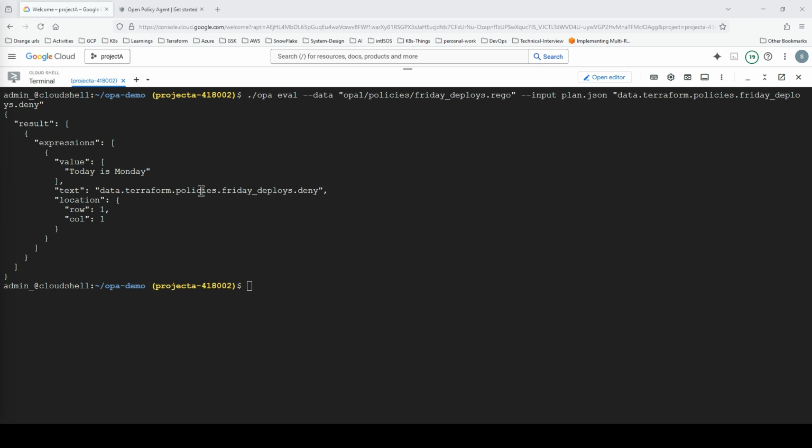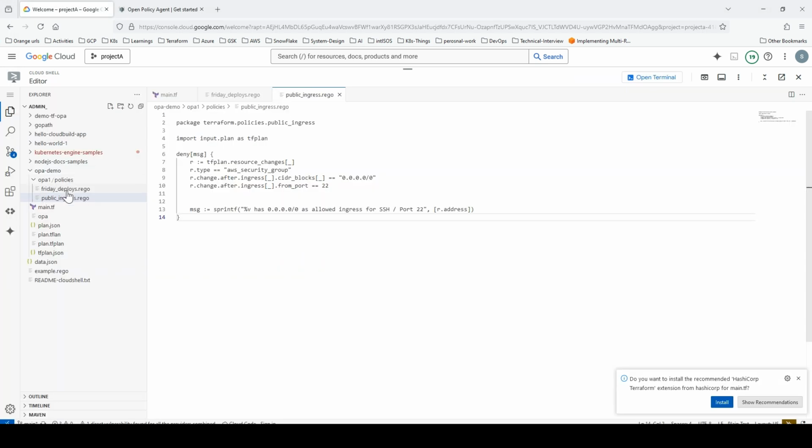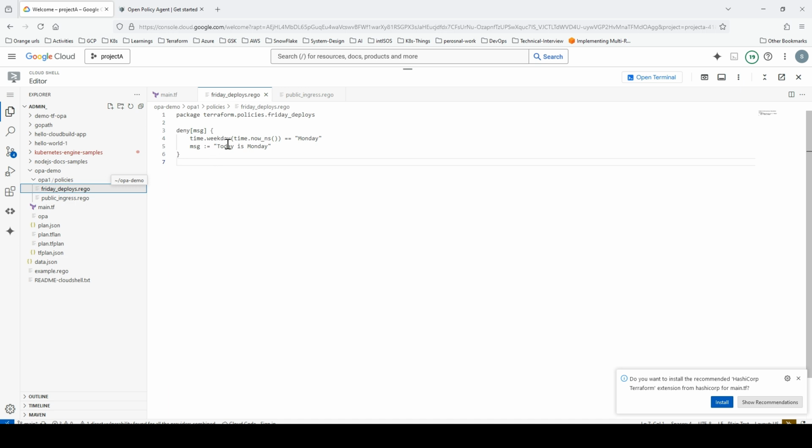The deny rule was triggered because the condition in the policy matched, and it returned the message that today is a Monday, and the text is saying deny. So today is Monday, you can't deploy your IAC code because of this policy. The condition here, if you see the policy, is that we specifically mentioned time weekdays is and time now as Monday is set to true, and the message "today is Monday" was included in the deny response.